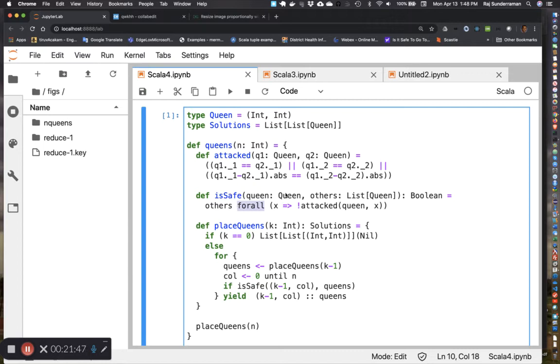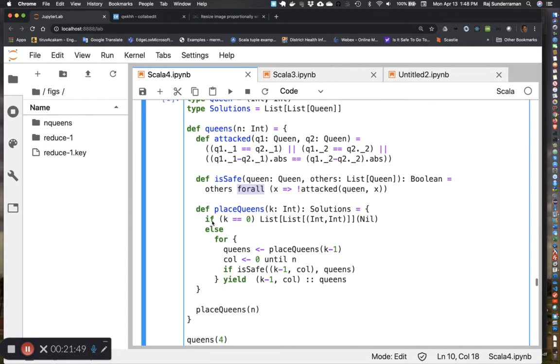So those are the two helper functions, and now we are ready to write the main helper function, which is place queens. It's a recursive function, so that's why we say k here and not n. And of course, we call place queens with n, which is the main parameter there. So now place queens, the way it works is it's going to be the recursive solution that we just discussed.